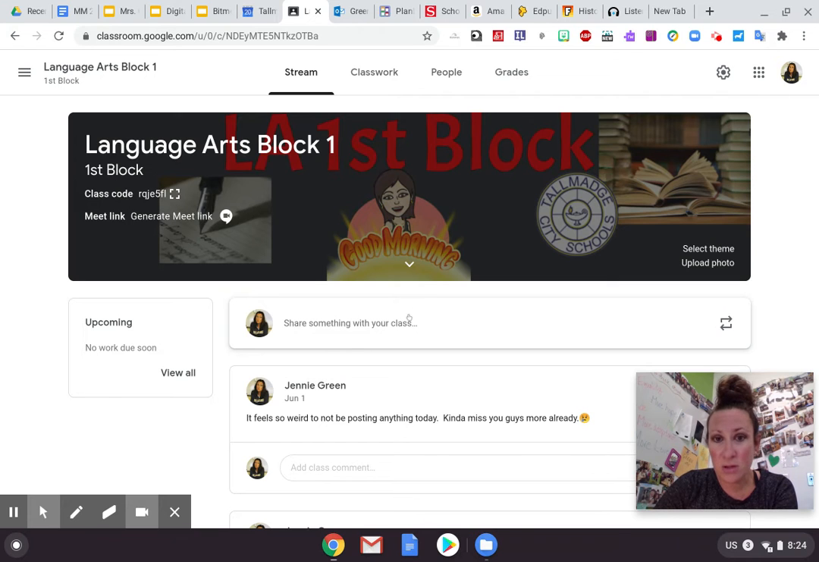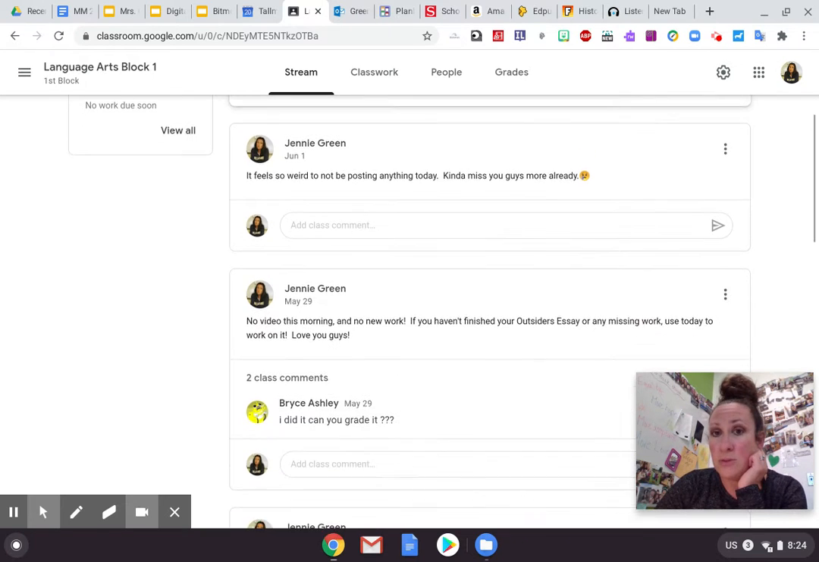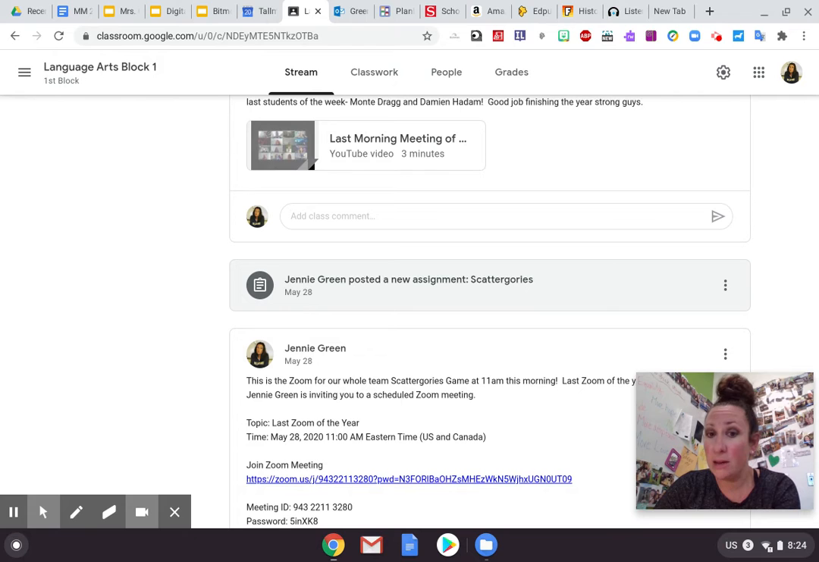This first view that comes up is called the stream. The stream has everything that gets posted in reverse order. So the most recent things are posted to the top unless a teacher has purposefully moved them to the top of the stream. The stream can get really long, and so it might not be the most helpful for a parent to look at.